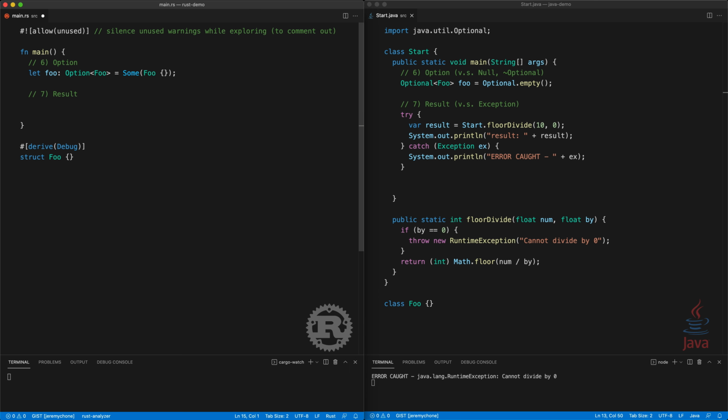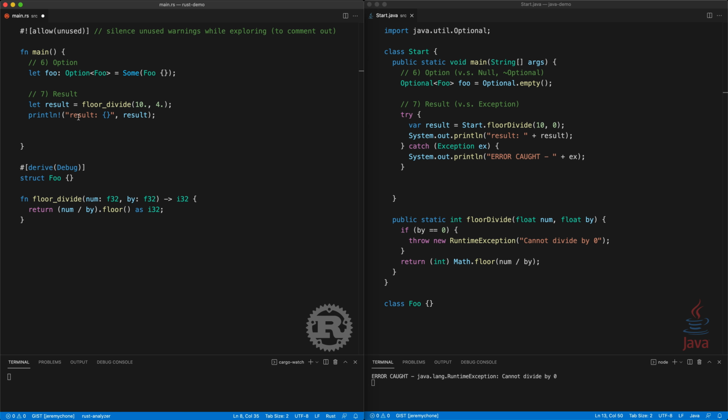On the Rust side here, very similar. So we can have a function that divides the numbers and does the floor of it. So in Rust, primitive types can have methods. So we can implement traits on primitive types. So that is what we're using here, casting to i32. Then we're going to call the function to divide 10 by 4, and then we're going to print the result here. Press save, and we get 2.